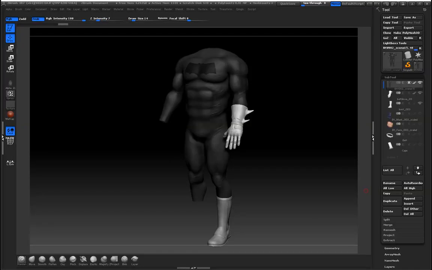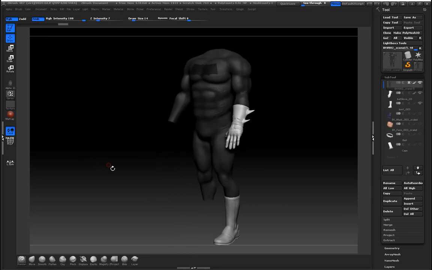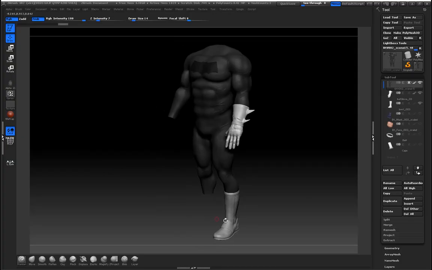Okay, so welcome back. The last chapter we covered the bodysuit, adding the sort of surface details and some colour as well, and also the bat logo on the chest. This one we're going to just crack on and get on with the gloves and also the boot.